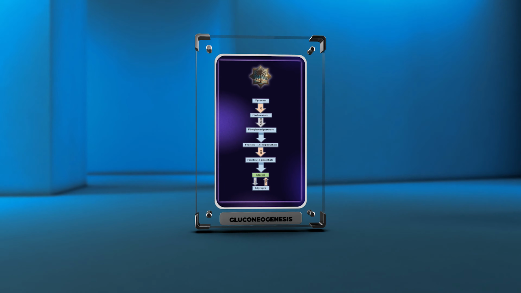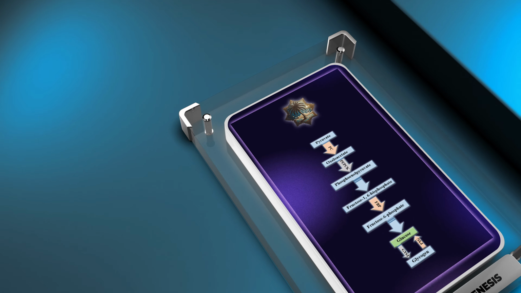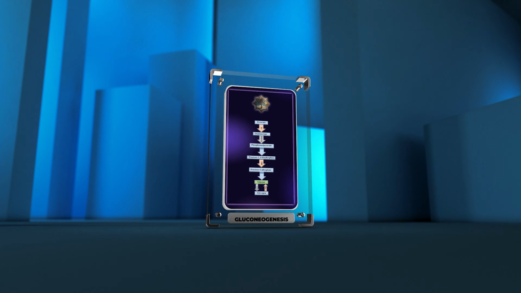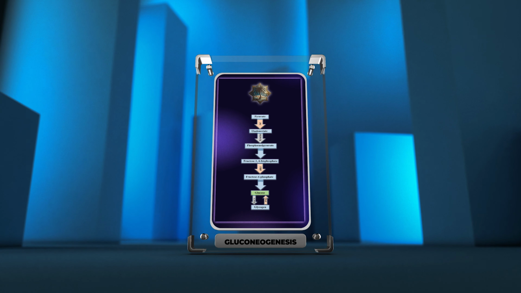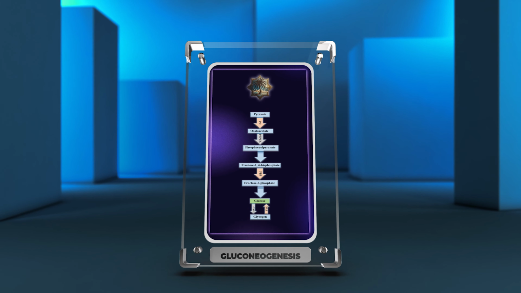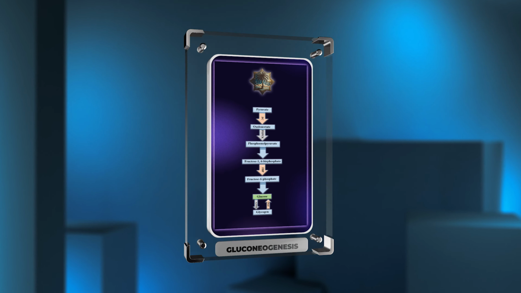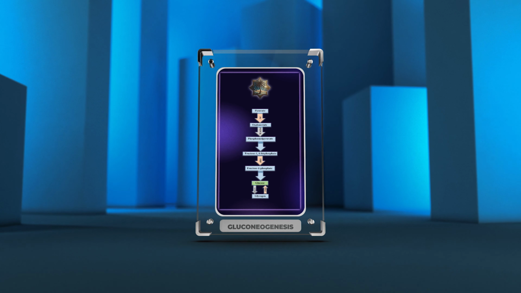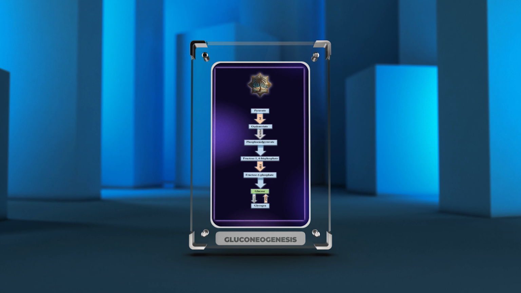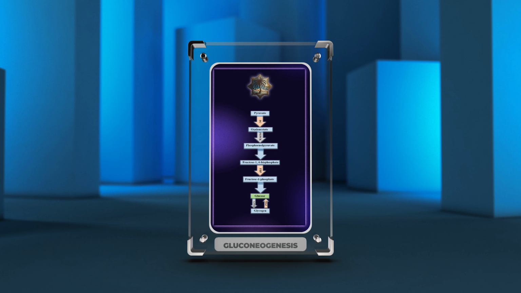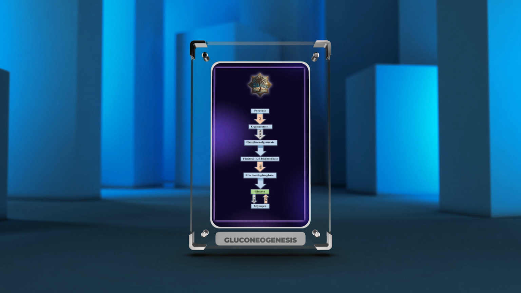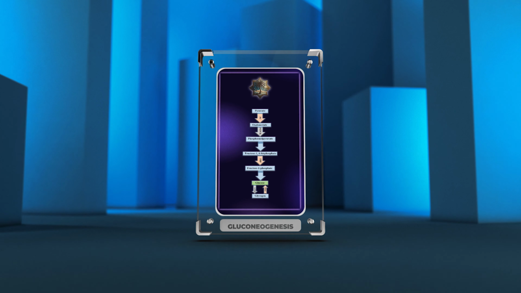Welcome, students. Today, we will dive into the fascinating world of gluconeogenesis. Gluconeogenesis is a crucial metabolic pathway that occurs primarily in the liver and kidneys. It allows organisms, including humans, to synthesize glucose from non-carbohydrate precursors, such as amino acids, lactate, and glycerol. In this lecture, we will explore the intricate regulation, molecular mechanisms, and clinical implications of gluconeogenesis. So, let's embark on this journey together.